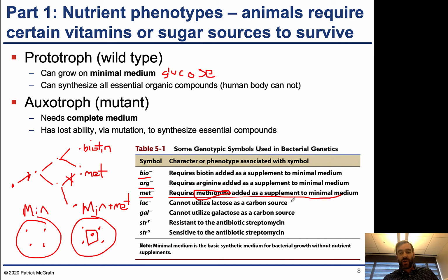Some other phenotypes are sugar sources. There are a bunch of different sugars. So here we talked about glucose being a sugar that you start with. But let's say instead of making minimal media with glucose, you made minimal media with lactose. Lactose is just a different sugar. It's found in milk typically. And the way these networks are constructed is that no matter which sugar source you use, you're always able to get into the core network and then produce all of these different molecules.